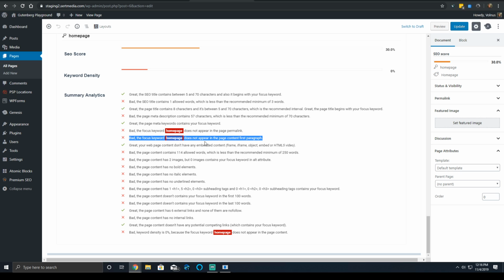Great, your webpage doesn't contain any embedded content, iframe, object embed, or HTML5 video. I'm super confused about this. If you embedded a YouTube video, it's good for the YouTube aspect. I don't understand this suggestion. I think it should not be there.